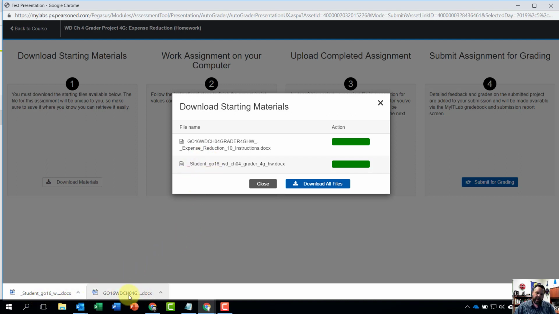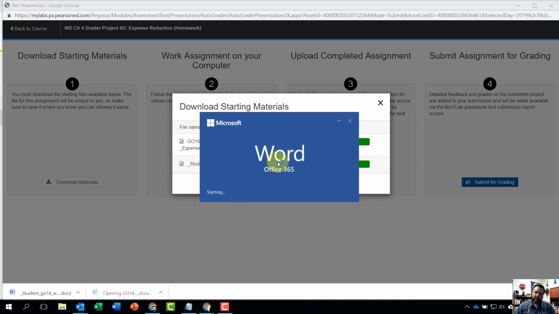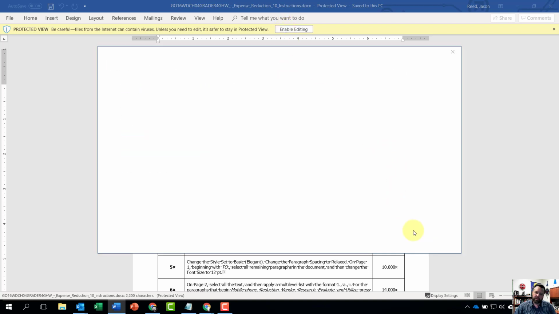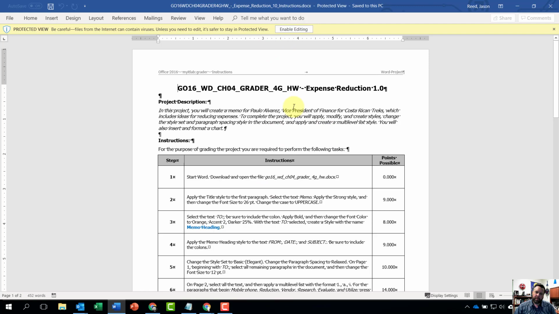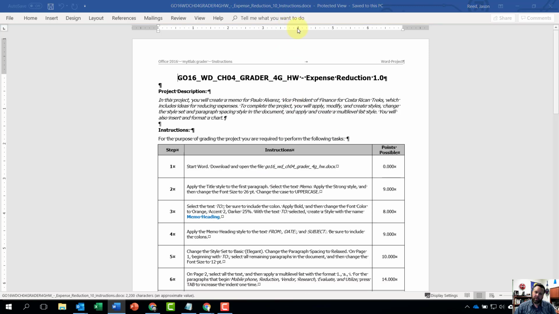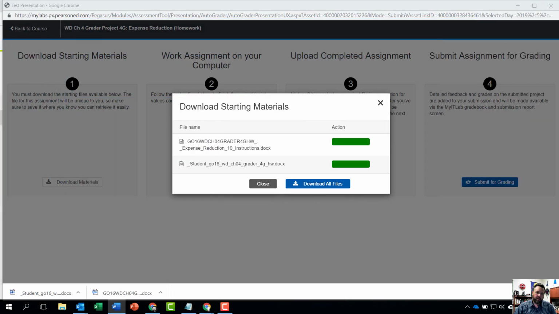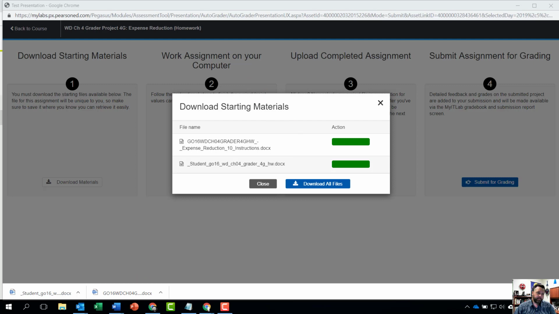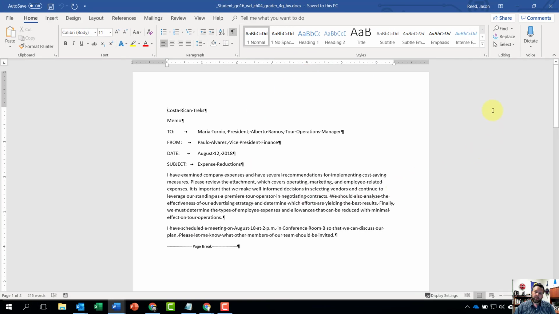So notice down here I now have my 2 files I've downloaded. I'm going to go ahead and open up my instructions and move it off to a different, close out of that. So I'm going to go ahead and open up my instructions here. I'm going to hit enable editing and I'm going to move that to my secondary monitor over here. And I'm going to go ahead and open up my student file. This is the file with your name on it, and hit enable editing. So here is the assignment.